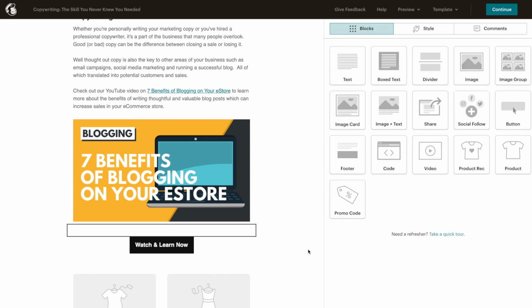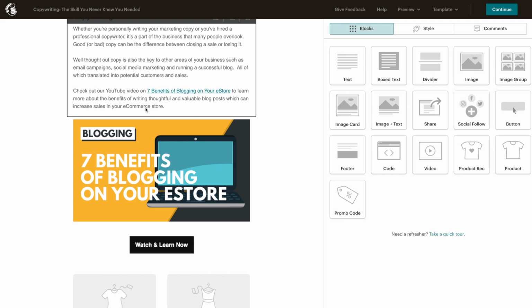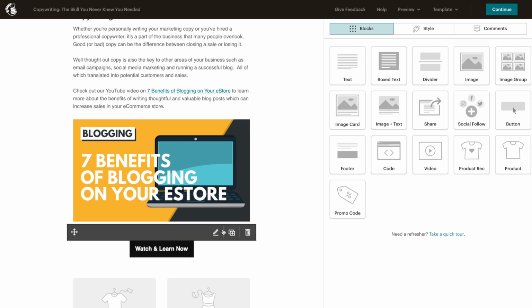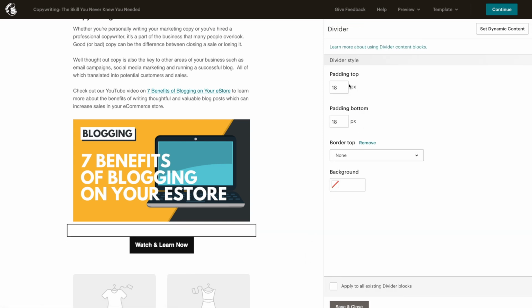We can save and close and kind of look at it without it being highlighted to get a better idea. And that is quite a bit of space. You would either want it to be the same amount of space between the text up here and the top of the image, or even a little bit less potentially. So I will click on it again and just decrease the padding.